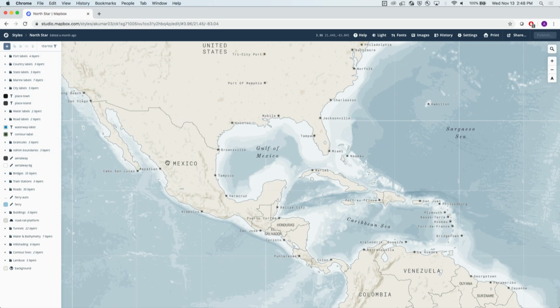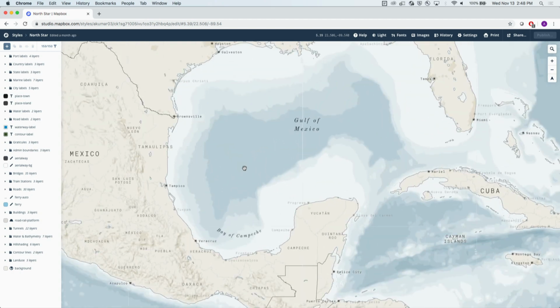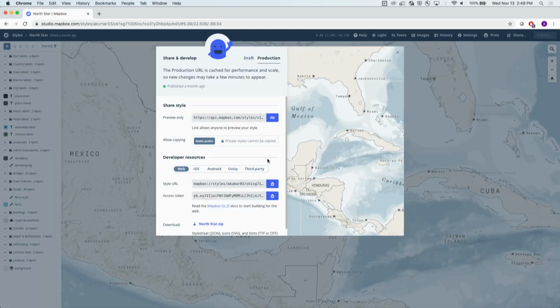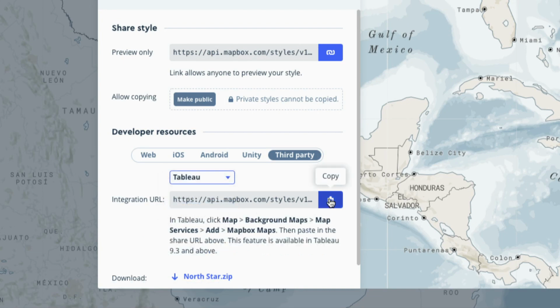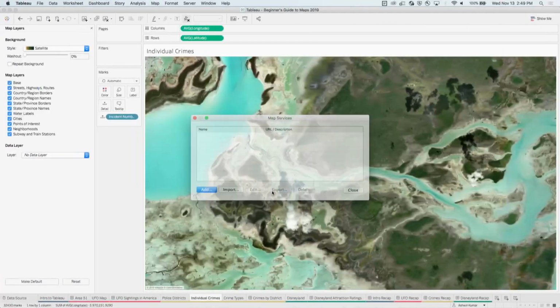So with the North Star background map style, I've elected to make kind of a more ocean-focused map style. And you can see the shading in the water that shows deeper blue where the water depth is deeper. And I want to see this background map in Tableau. Well, doing that is very simple. We'll go to the top right-hand corner of the screen and click Share. Then in this dialog, we'll click Third Party and select Tableau from the drop-down menu. Then we'll click the blue-purple icon to copy the URL and go back into Tableau.